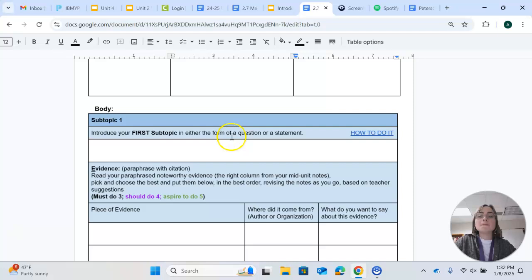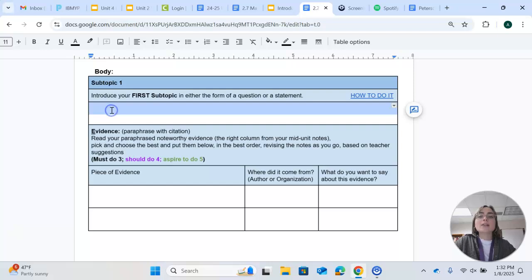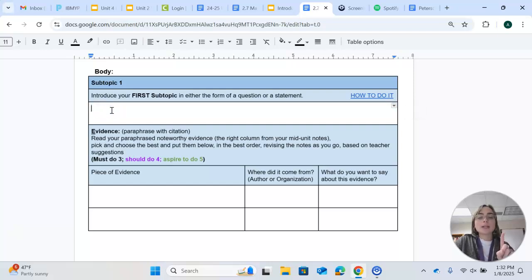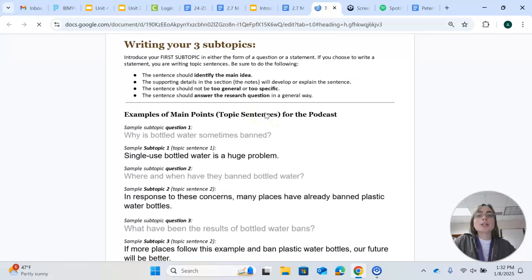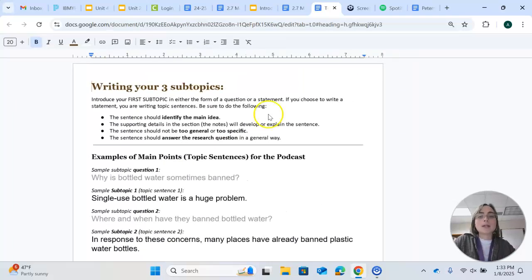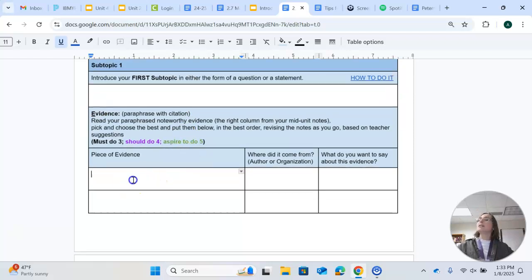After you've finished your introduction, the next thing you're going to do is introduce subtopic 1. So right here in this box is where you'll tell us what your first subtopic is. And you're going to write this in either a form of a question or a statement. So you could use one of those kind of guiding questions that you wrote for your research, if that is one of your subtopics. And there's also a link right here that will take you to a document with some good tips for how to write your 3 subtopics. So take a look at some of the examples here and the tips to help you write your subtopic.